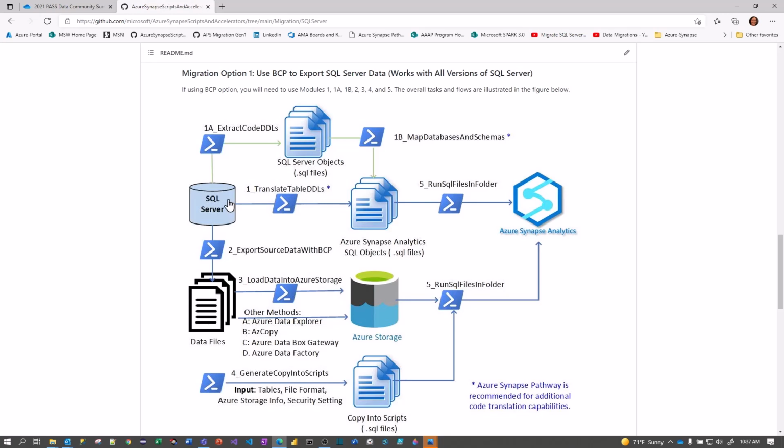We also need to work with views, store procs, and functions. That comes with the function of module 1A and 1B. Module 1A will extract code DDLs, which is views, functions, and store procs. And then we're going to use module 1B, map database and schemas. That will produce code in Azure Synapse format. This will also identify all of the unsupported data types in your code that will need to be manually handled.